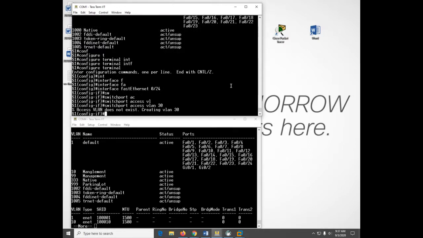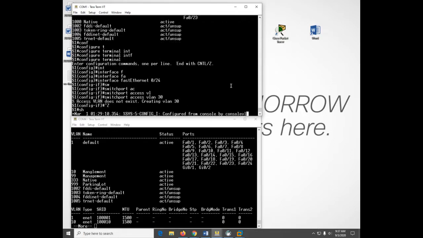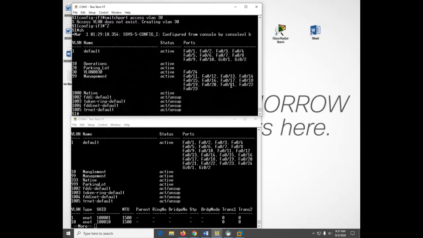What is his name? I didn't give it a name. VLAN 30 has been created. He gets the default name. Whenever you create a VLAN, if you don't name it, you can come back and do it later. You get the default name, VLAN0030. That's the default name.